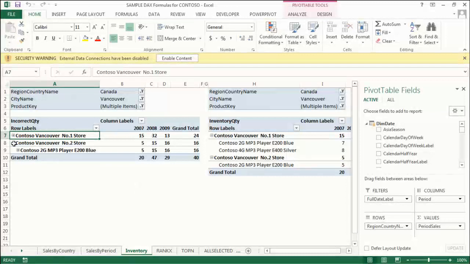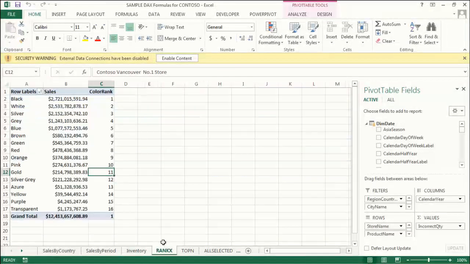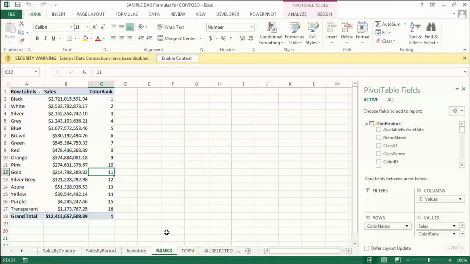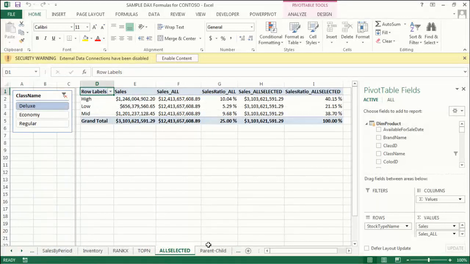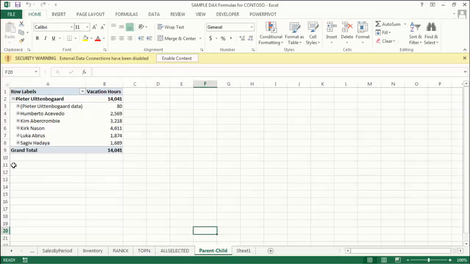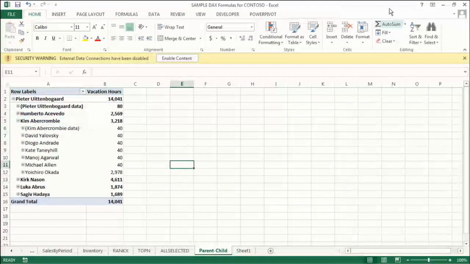This is showing hierarchies. This is ranking. Now this will actually go out and get the value here, compare the rank, and compute a rank for you. And then I sorted this in Excel. This will give you the top values within a range. And this will give you a parent-child relationship.